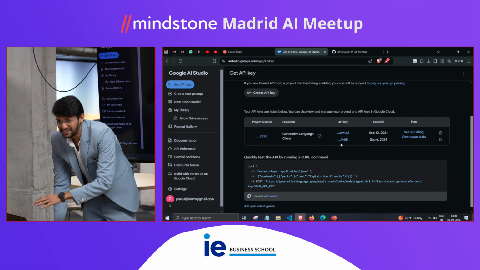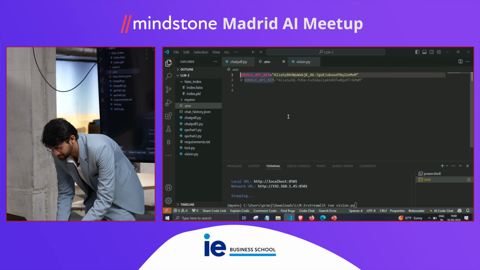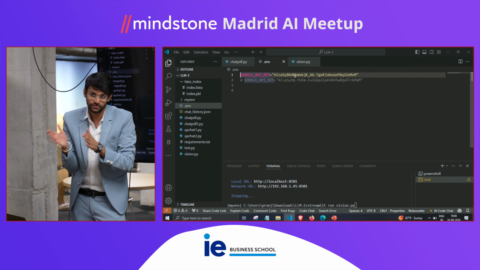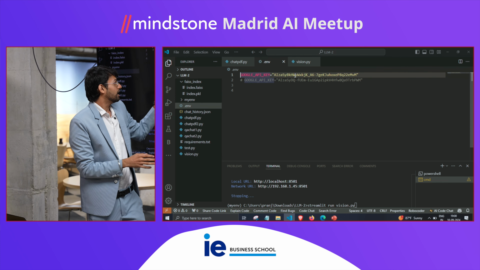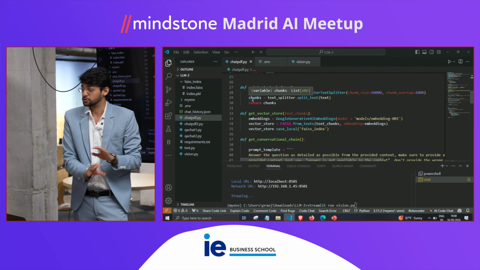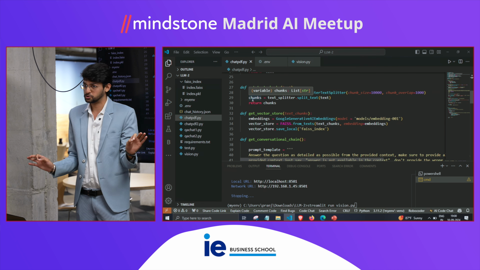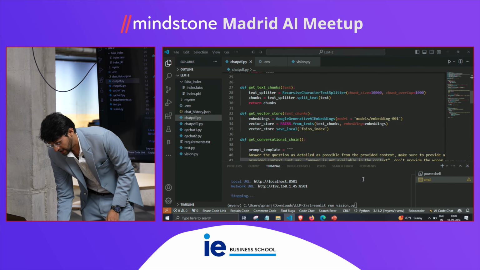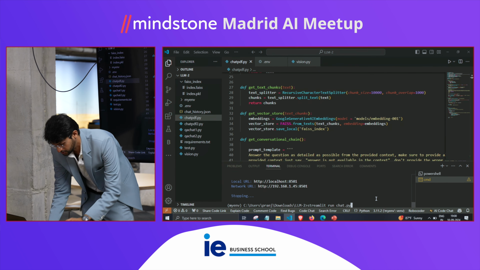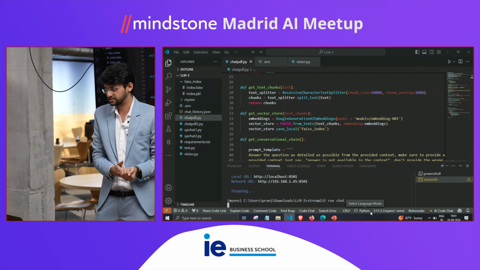So from here, copy the API key, and put it here in the .env file. Once you paste it, that's all. You don't have to worry about anything. You just run the application, and it will execute. I will explain how it works. So let's try to run it, and then we will see how things are working.